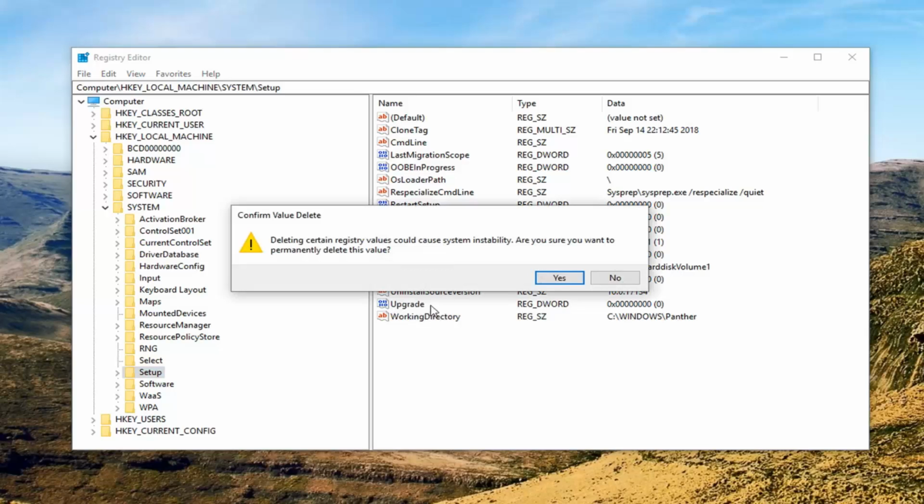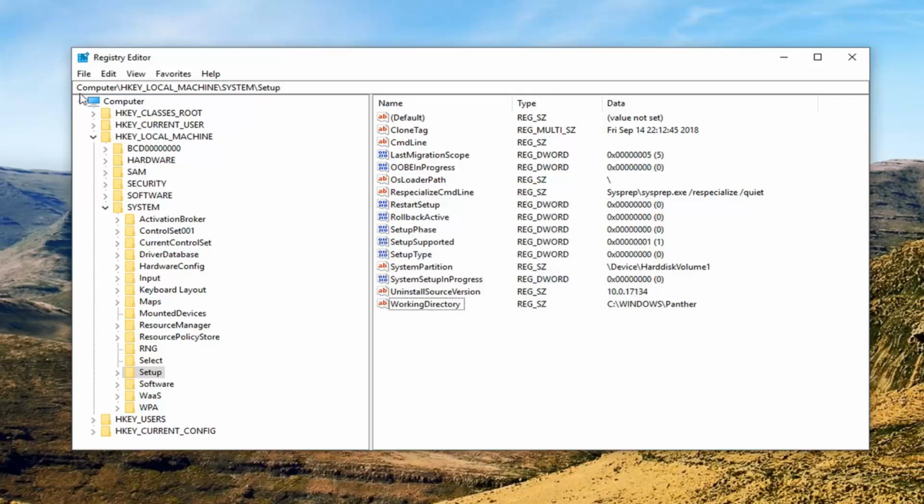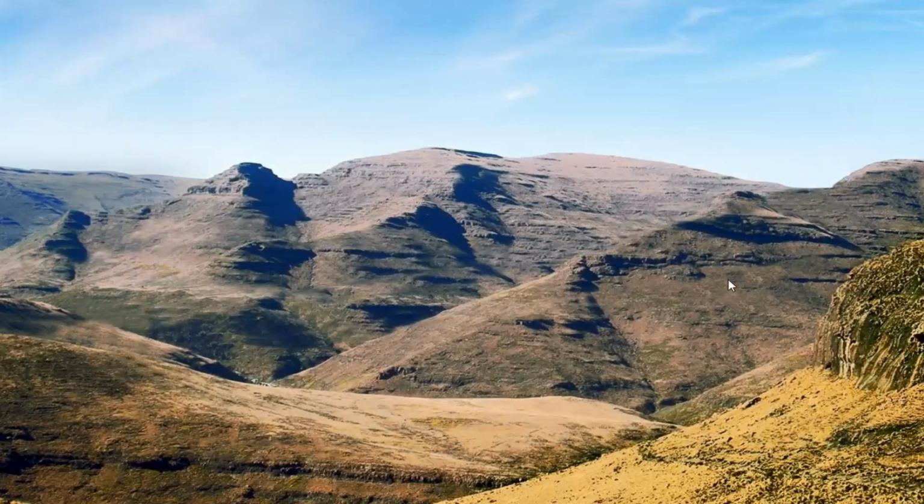Again, it should say Upgrade, right click, and then it's going to say Delete. Deleting registry values could cause system instability. Are you sure you want to permanently delete this value? Left click on Yes, restart your computer, and hopefully that should have been able to resolve the problem. Remember, we always have a backup of the registry saved somewhere, so if you ever made a mistake, you can just restore it back to the previous version.